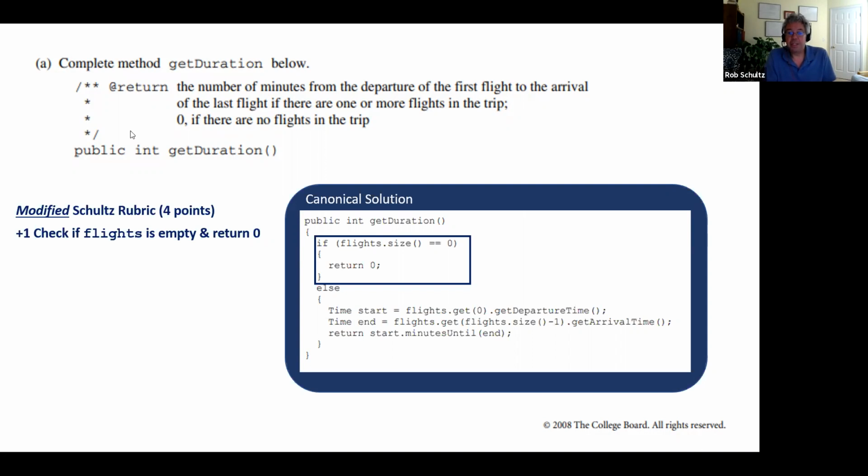And our canonical does that. The very first thing we do is check to see if flights.size equals 0. If it is, we automatically return 0 and we're done. The second point is for accessing flights.get(0) and correctly calling getDepartureTime. We have to get the first flight in our trip and figure out what the departure time is.